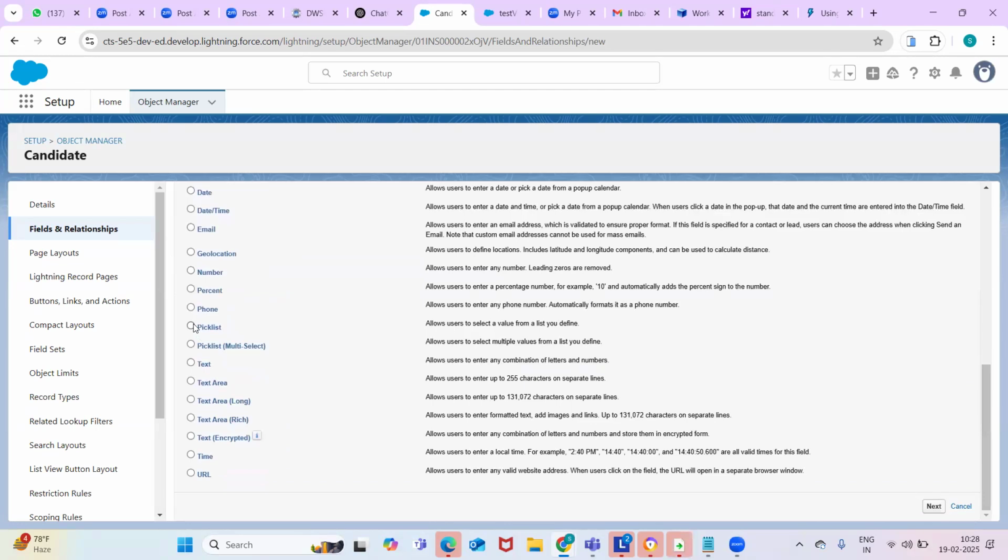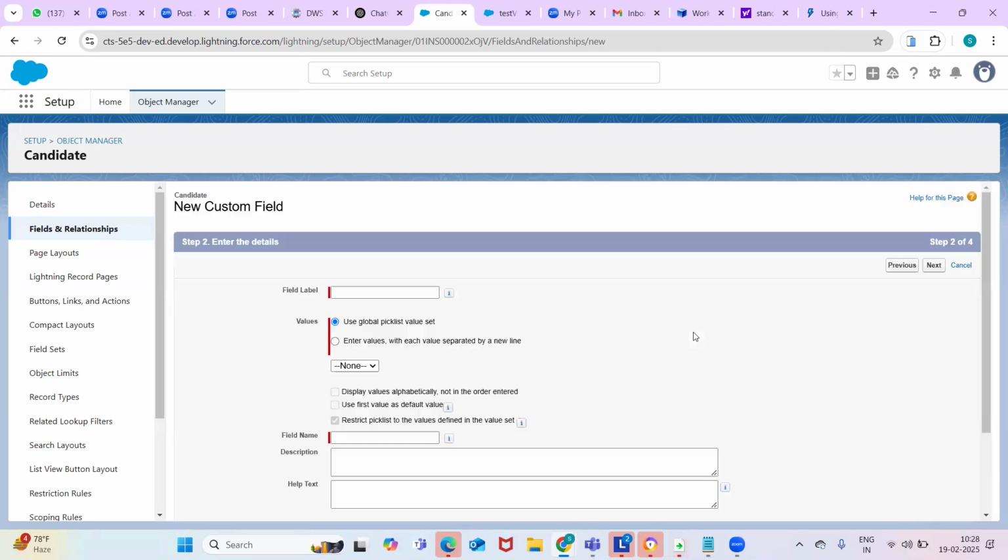After phone, picklist is there. Picklist means multiple values. We have to select proof. Proof field is there. And what are the values we need? We need to add two options here. Use global picklist. In case multiple objects use it, we have to use this picklist.